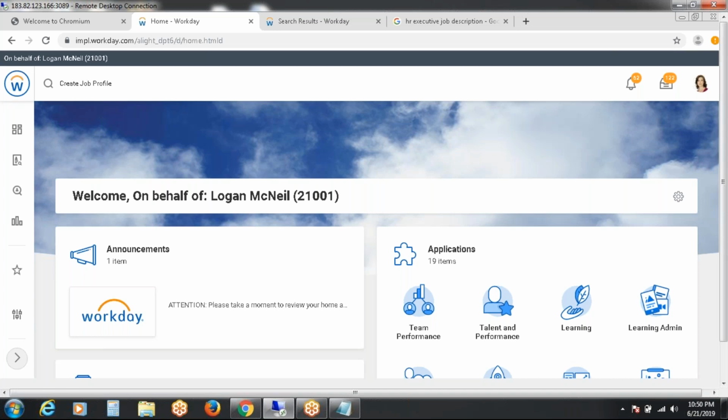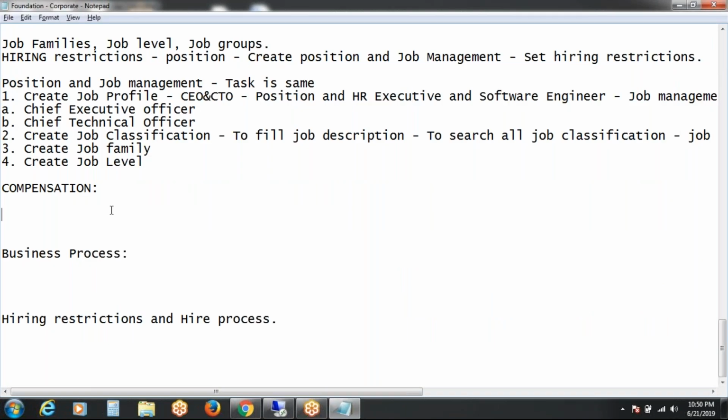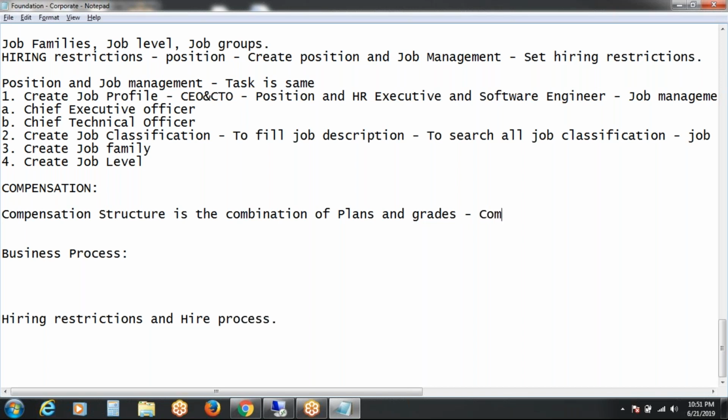So the compensation structure is comprised of compensation, the combination of plans and grades, which are combined in the form of a package.